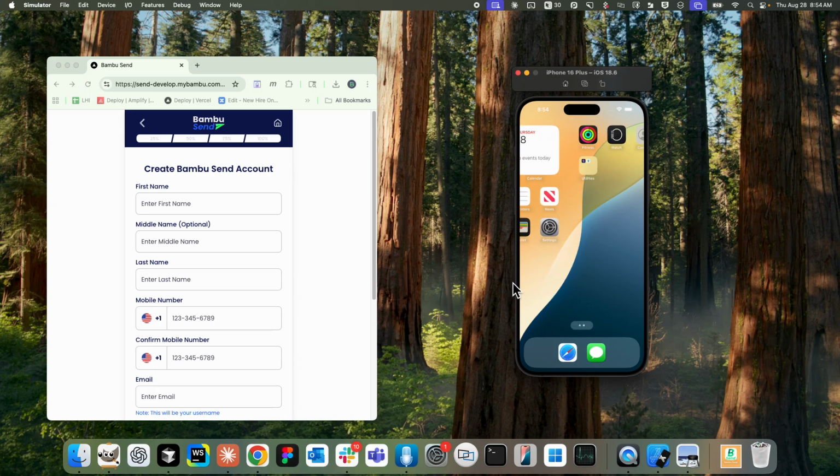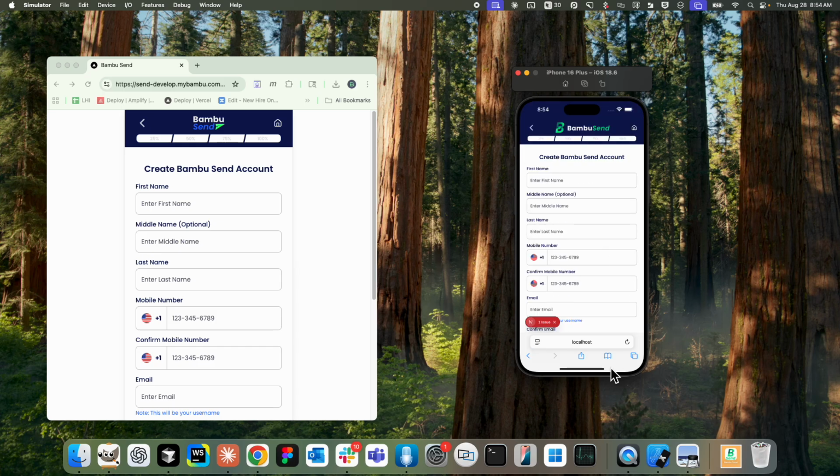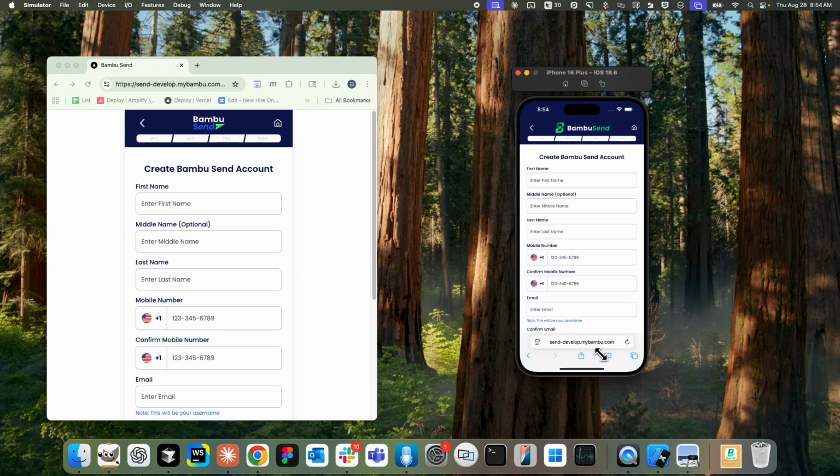So first thing I want to go over is just how to get the MyBambu app. Let me get the link here. Actually, let me find it from the actual deployment. Okay. So let's not use localhost. This is the link actually coming from the deployment. This is the formal link that we'll be using, and I'll post this along with the video.